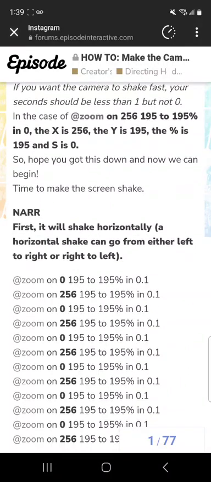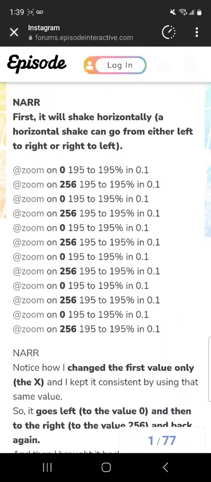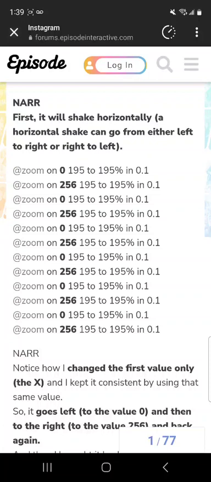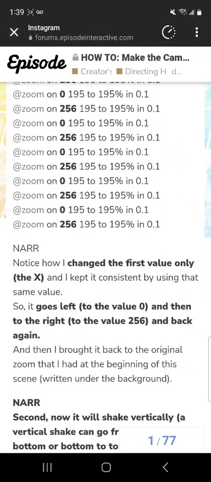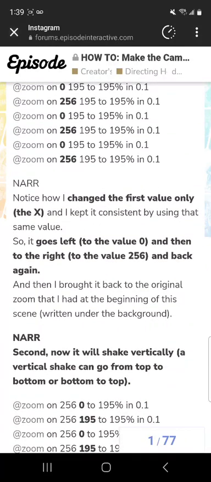Time to make the screen shake. First, it will shake horizontally. A horizontal shake can go from either left to right or right to left. So here's an example. I bolded what I changed. So you see that it goes from 0 to 256, 0 to 256, 0 to 256, and so forth. Notice how I changed the first value only, the X, and I kept it consistent by using that same value. So it goes left to the value 0 and then to the right to the value 256 and back again.